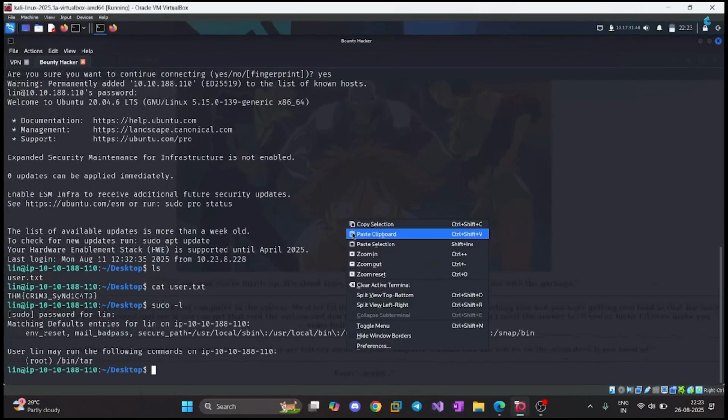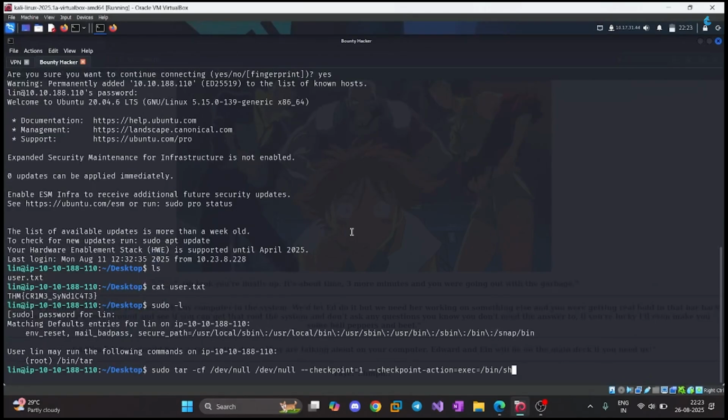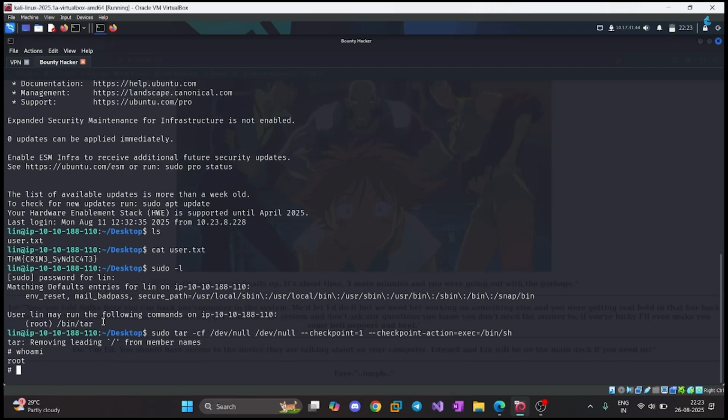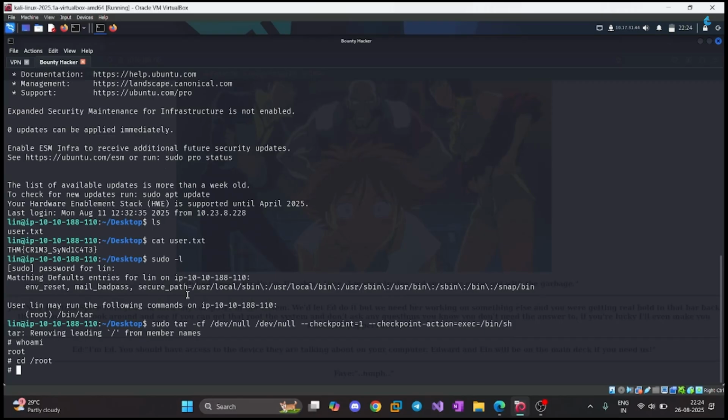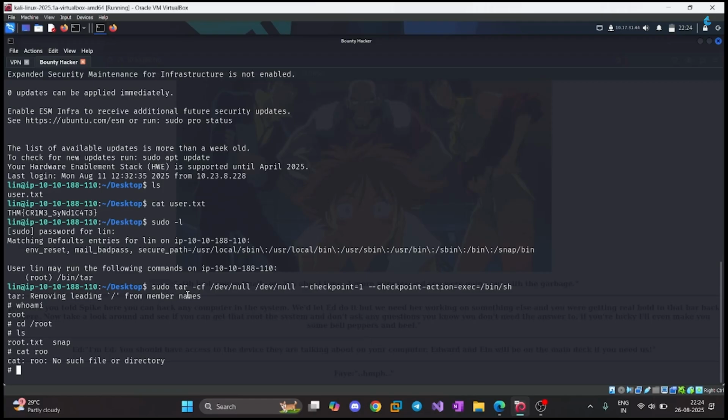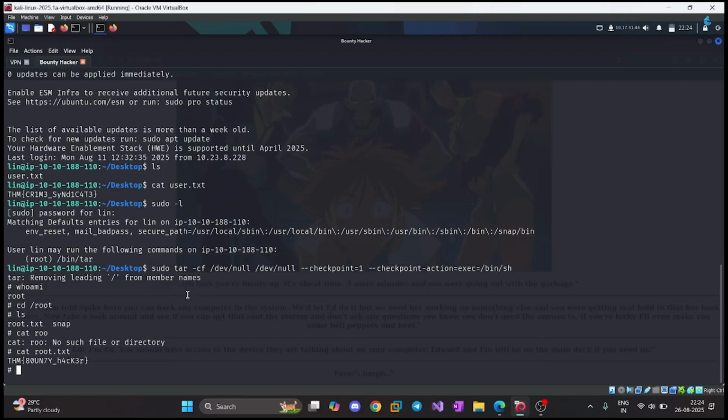So let me run this command, right? And you can see, I guess we will be root. We are root now, right? So that's the magic of GTFOBins. It's almost like giving you a one-liner to escalate your privilege from a normal user to the root user. If you go to the root directory, we'll be able to access it and cat root.txt. I'm sorry, cat root.txt. Right.